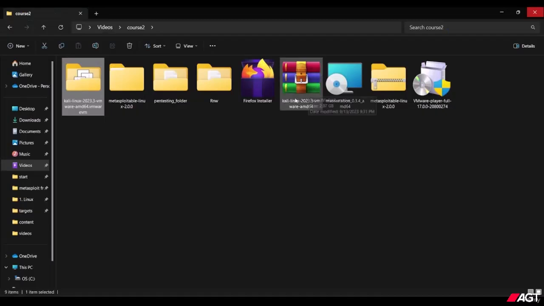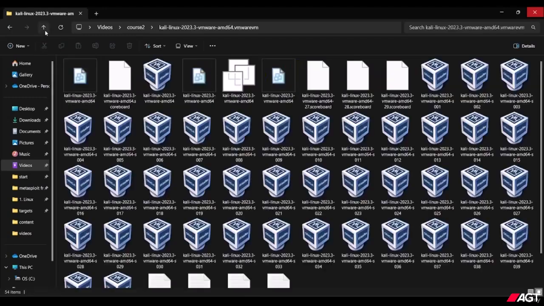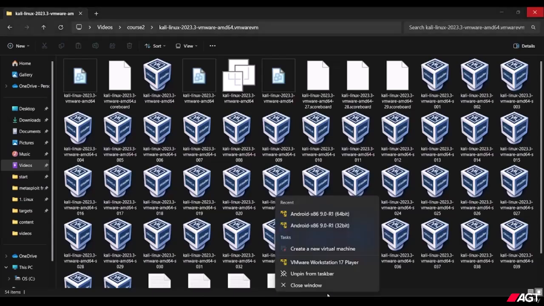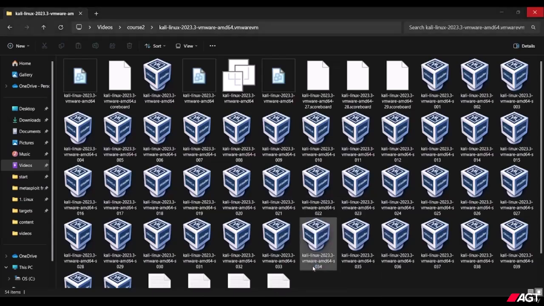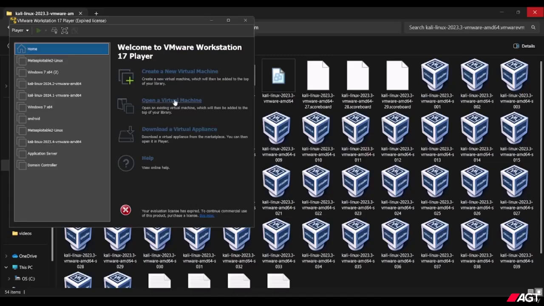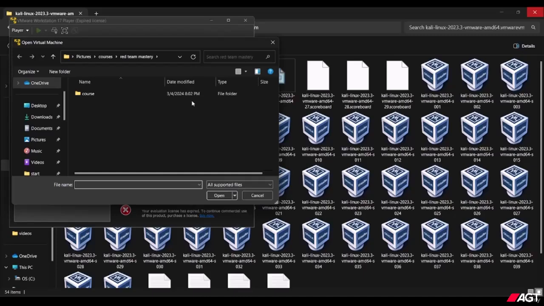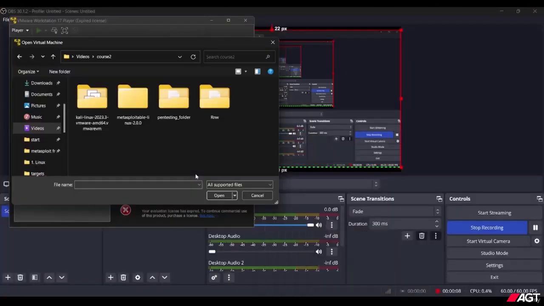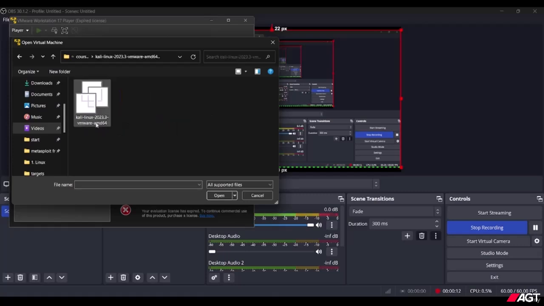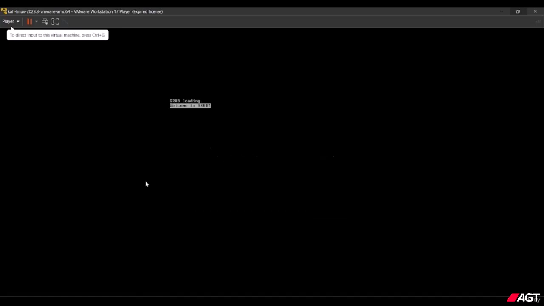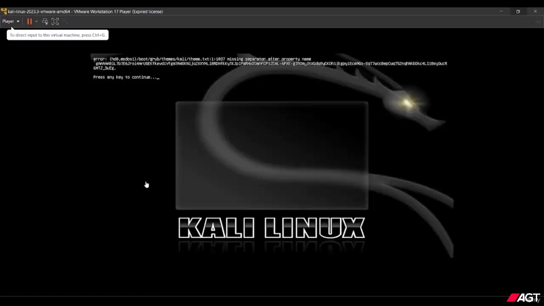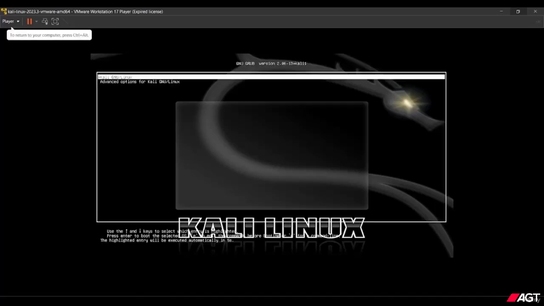Then you have to extract these files, this Kali Linux file and the Metasploit Linux file. Okay, after extracting it, just open this VMware. And then we will click on this Open Virtual Machine. And then click on this folder. After that, just click on this. So then click on this Play Virtual Machine. And then press N key. Okay. It will automatically start.